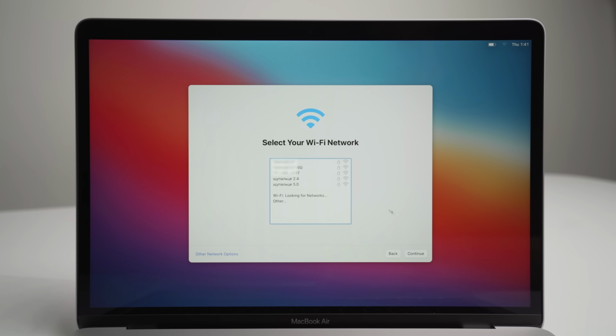Now, Wi-Fi network, obviously select a network and connect to it. Enter the password for that network as well. If you're struggling to find the password, generally it's actually on the back of the router you're using, or it'll be written somewhere from the router, especially if you've gotten it from your internet provider.